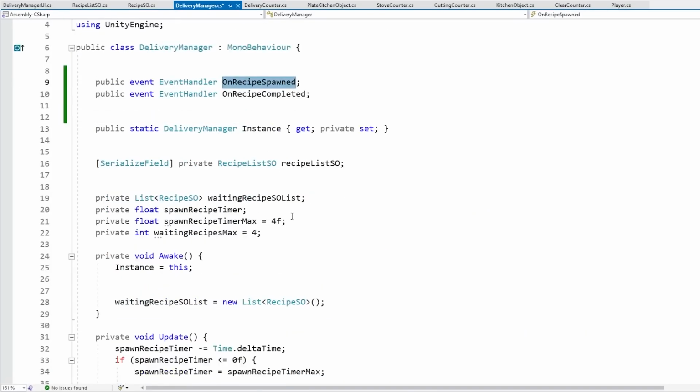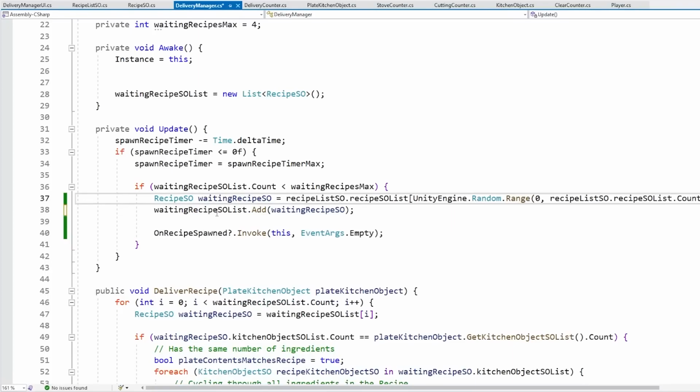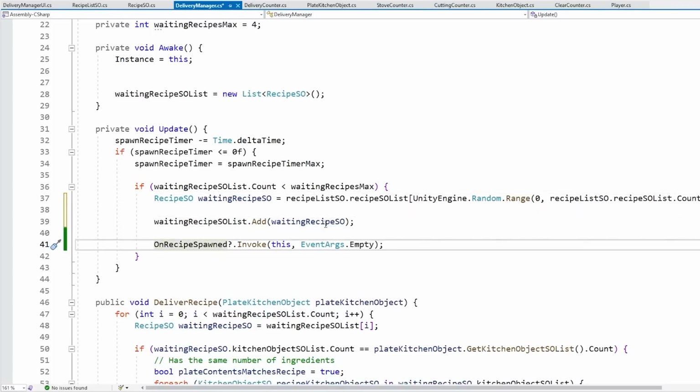Okay, so now let's fire off the events. So first of all, the OnRecipeSpawned. Over here, when we spawn a recipe, let's invoke this event. So this, EventArgs.Empty. And let's also get rid of the log, we no longer need that. Now we could also add the waiting recipe on the EventArgs, but in this case we don't need it, just firing the event is enough.